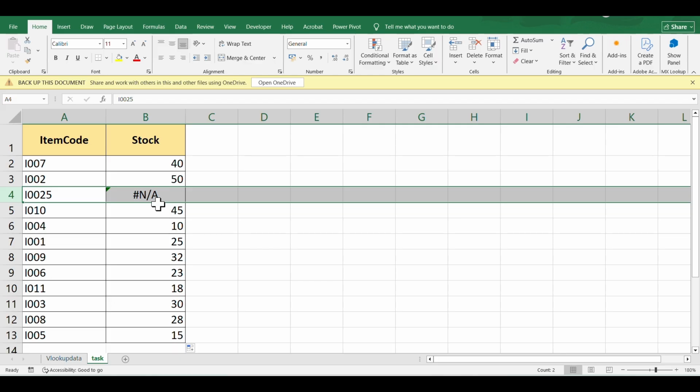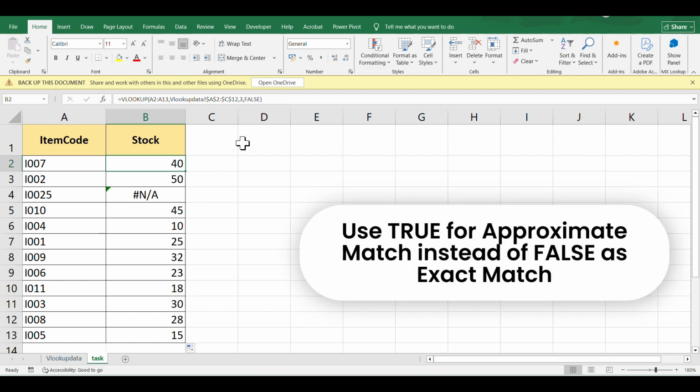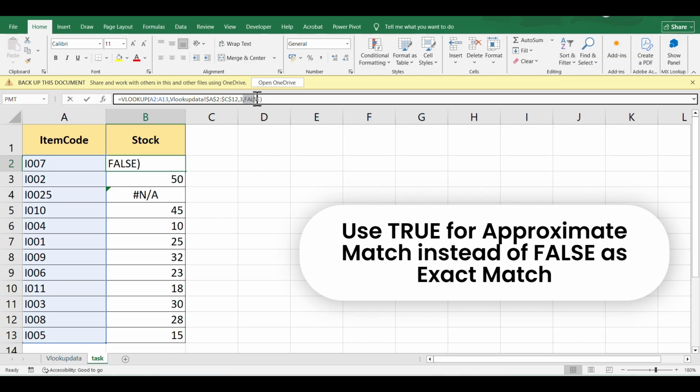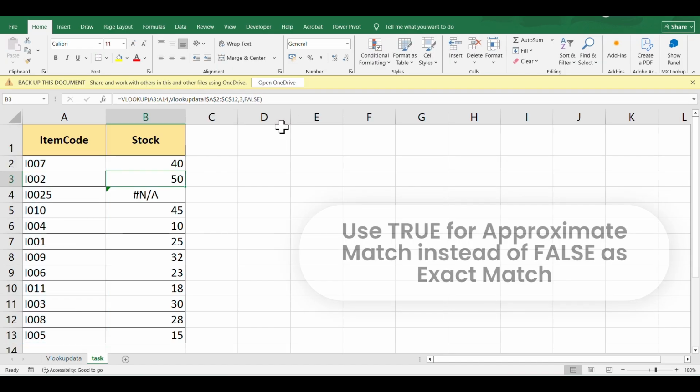For this, we are going to use the first method, which is approximate match. So in here in the formula, I have used the exact match so that it was looking for the exact item code to get the value. But if I'm okay with approximate match, it will take the value which is nearest to the same value. So for this I use true instead of false. You could see true will be approximate match, so I could select true and I click enter.